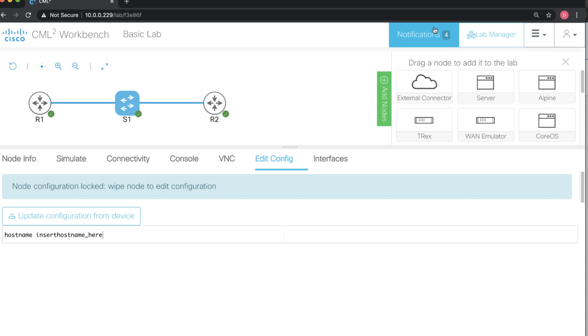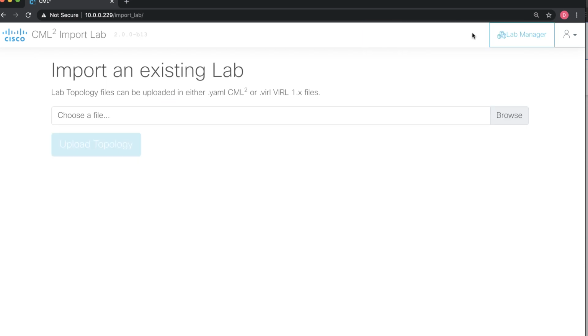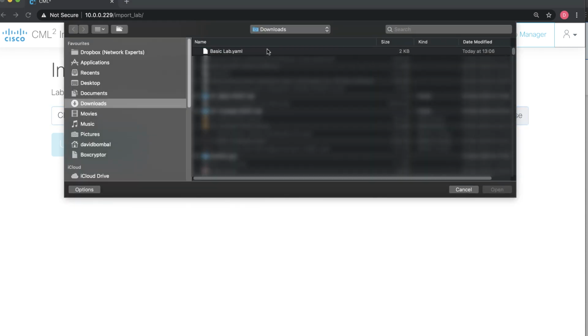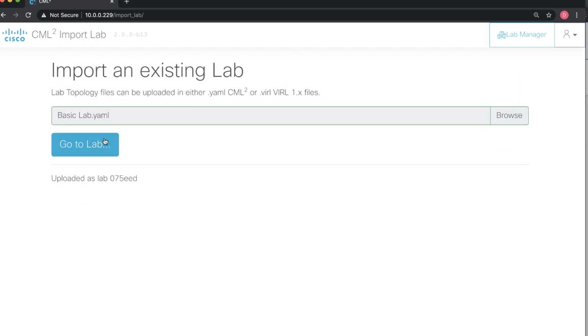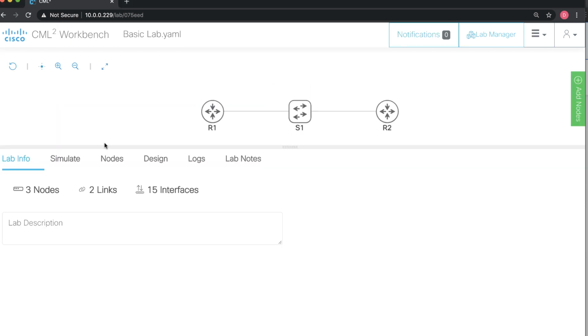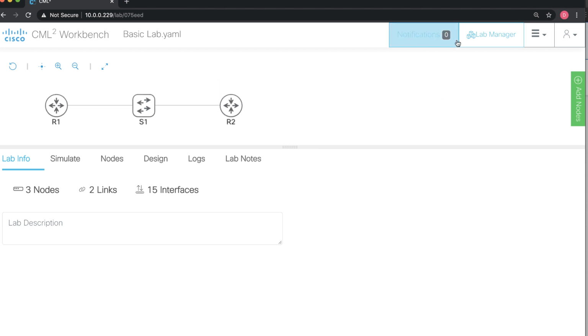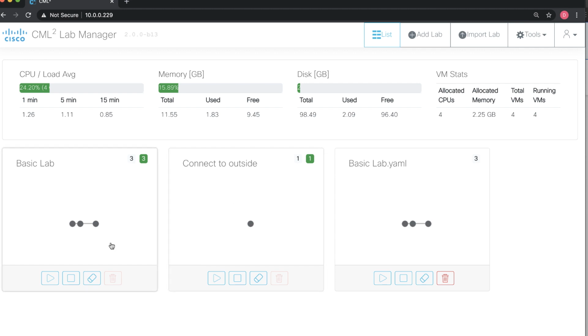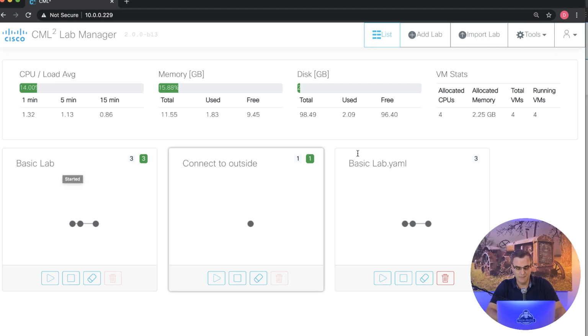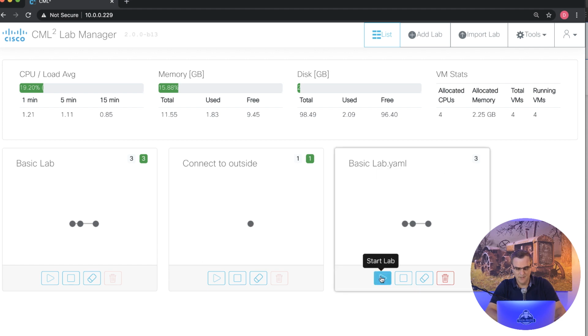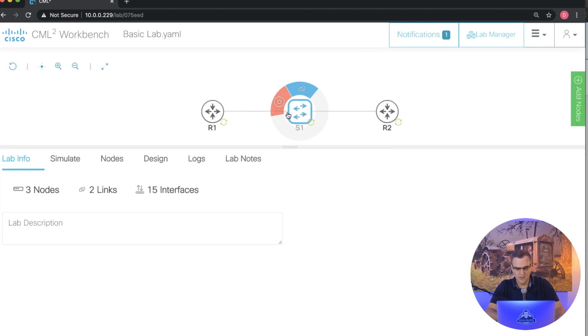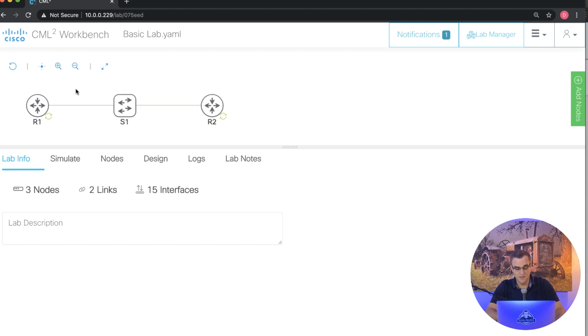So if I go back to Lab Manager, import lab, and browse to that file, I'm going to click on Basic Lab YAML and upload that topology to CML, and then go to the lab. I have that lab now added to my topology. Under Lab Manager, I've got my basic lab, that's the original lab, and then I've got this basic lab YAML. The problem with doing that is I do have the devices in the topology, so R1, S1, R2, but there's no configuration. No configuration has been uploaded. All I have is the lab.